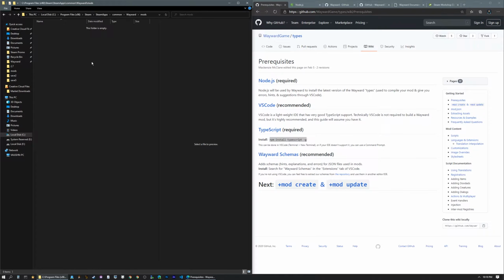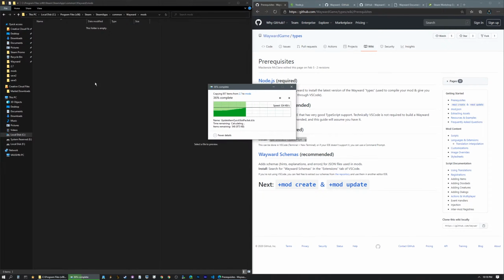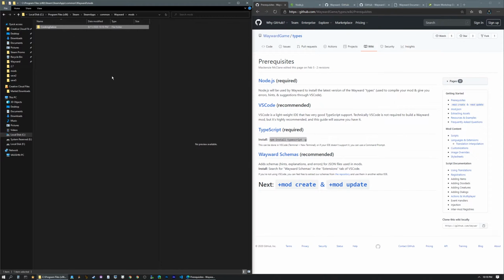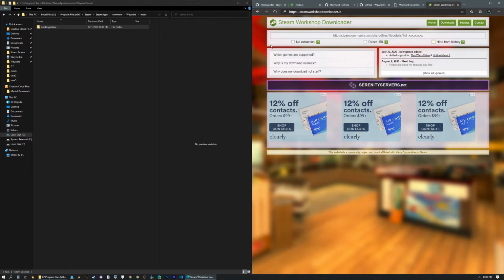If you haven't updated or deleted all your Wayward folders, your mod might still be in here if you had an old mod in the past. In this case, I'm just going to use somebody else's mod to update, just as an example. I'm going to be using Cooking Galore by Monkeys. I'm just copying it over into this folder. If you don't have access to your mod anymore, like it's not on GitHub, you didn't save it anywhere, you can use something like Steam Workshop Downloader and just download it from the workshop itself.